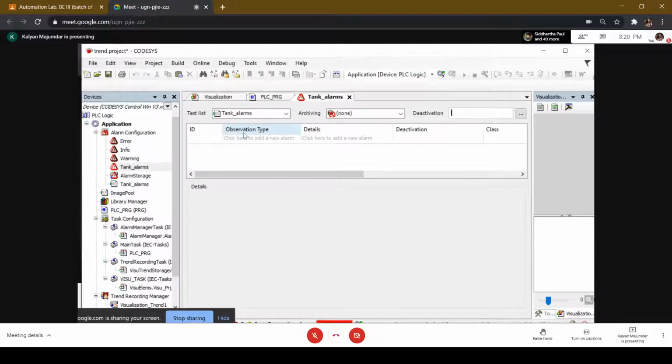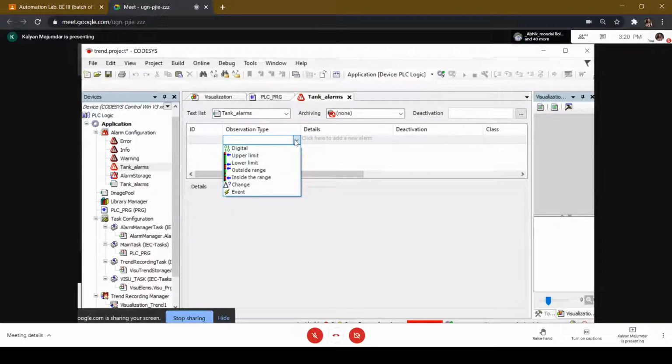Unfortunately, it's German software, so all the English is very peculiar. The first thing is something called observation type. This is where you define all the alarms that you're interested in. If you expand observation type, the first option is digital. This means you are associating an alarm with a Boolean, or two-state, variable. For example, an overload sensor. The output of the overload sensor is a Boolean variable. It can have only 2 states, true or false.